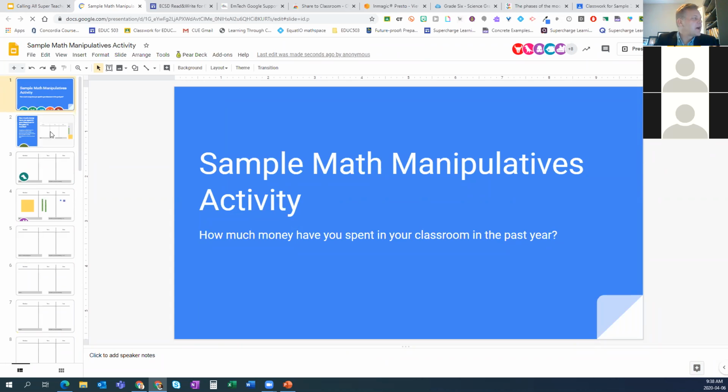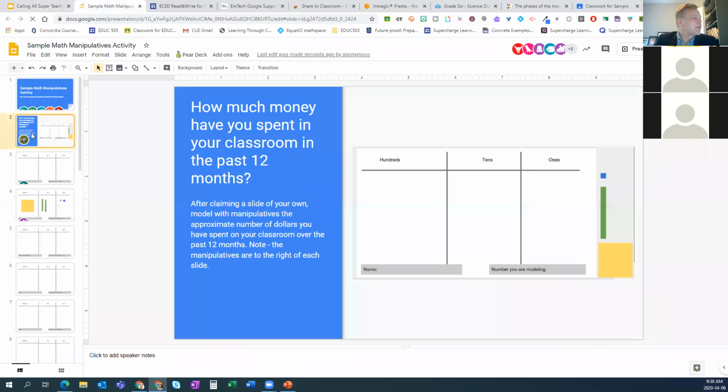You can see this sample activity is kind of a joke, whether it's funny or not, whether you get my sense of humor or not. I don't mean to offend you. Just a sample activity: how much money have you spent in the past year? So just as a joke.